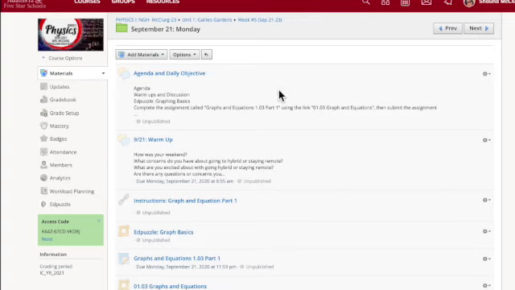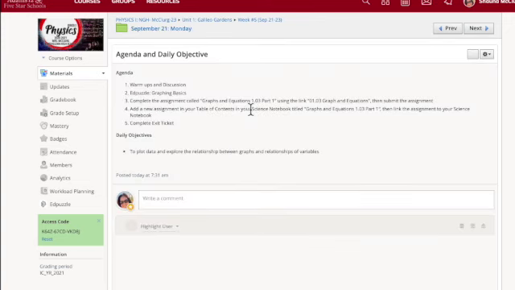All right, so you will see the agenda for today. If you click on it, it says that we're going to start with the warm-up. You should have already done it. Then we're going to work on the Edpuzzle graphing basics. Then once you've completed that, you're going to complete the assignment called Graphs and Equation 1.03 Part 1 using the link 01.03 Graphing Equations. Then you're going to submit the assignment.